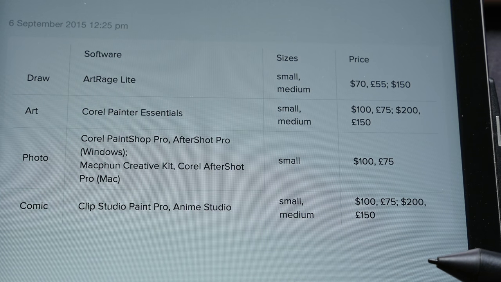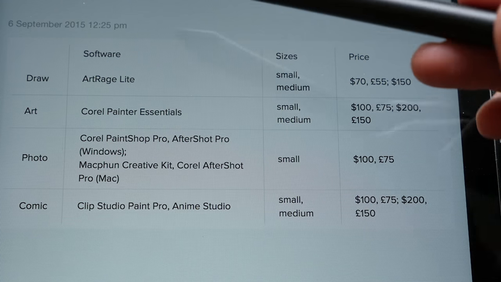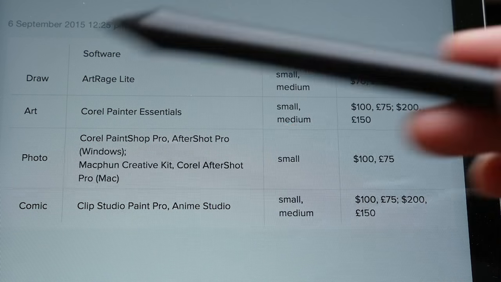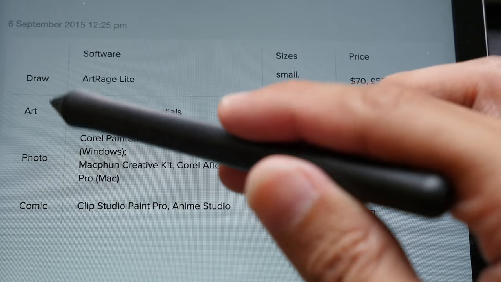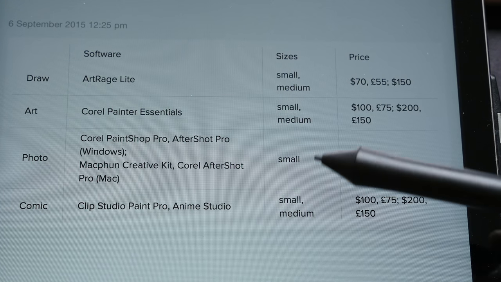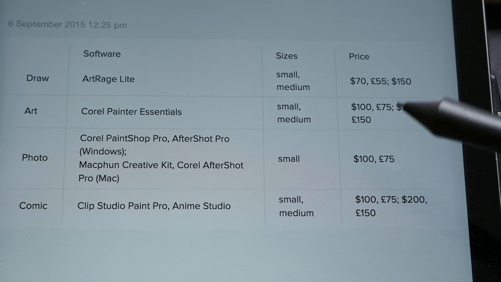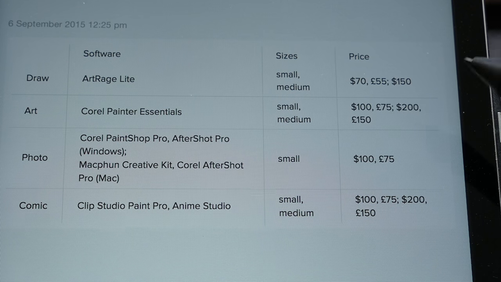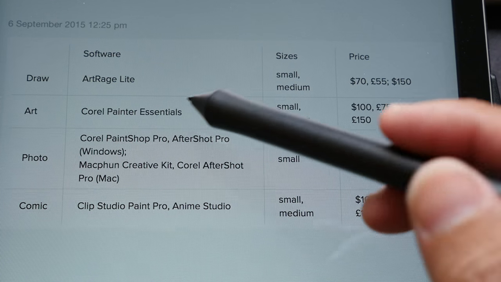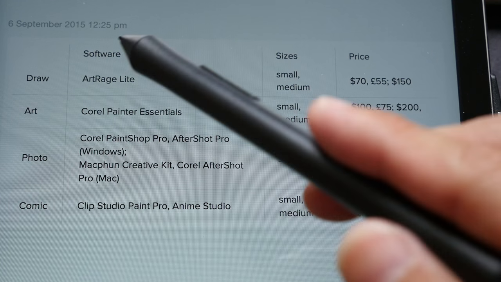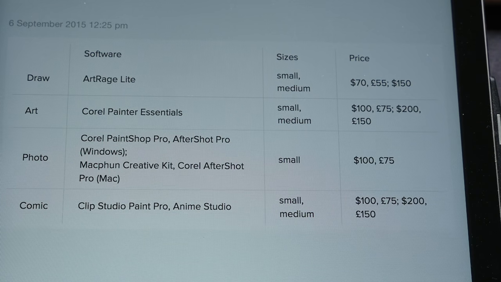The other difference is the availability of the sizes. The Photo is only available in a small tablet size. For Draw, Art, and Comic, we have small and medium. The one that I showed you just now is the medium size. The price is also a bit different, and the cheapest tablet is the one called Draw.